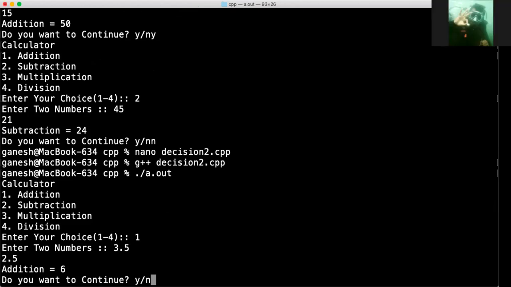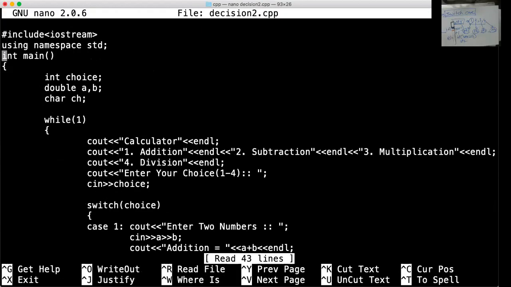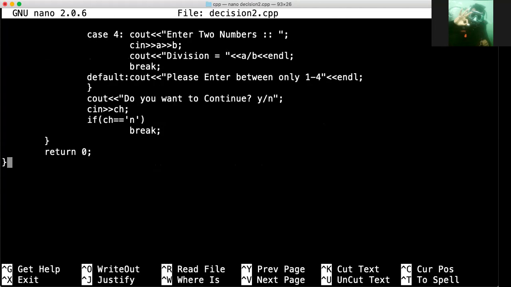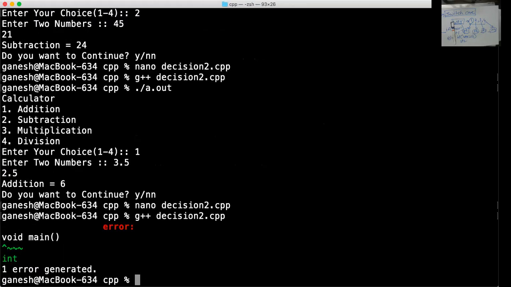One more thing. You're using int main and returning 0, right? Instead of using int main, can I use void main without returning 0? Yes, you can use it. But actually I prefer to use return 0.